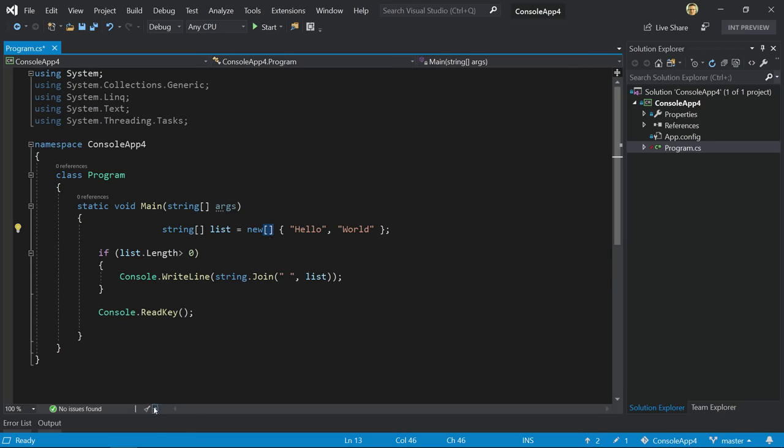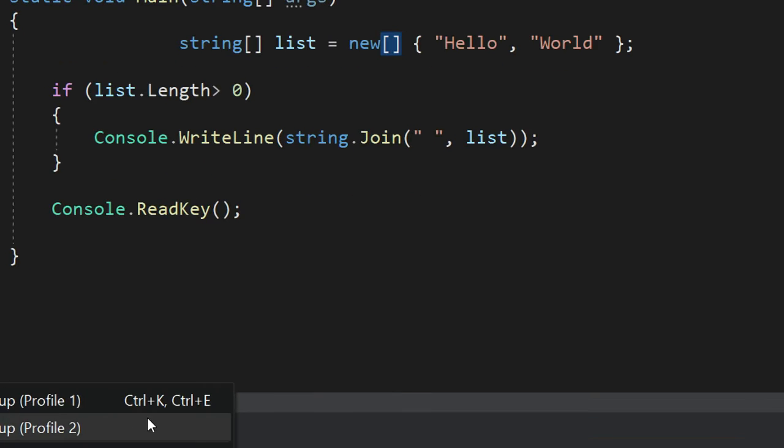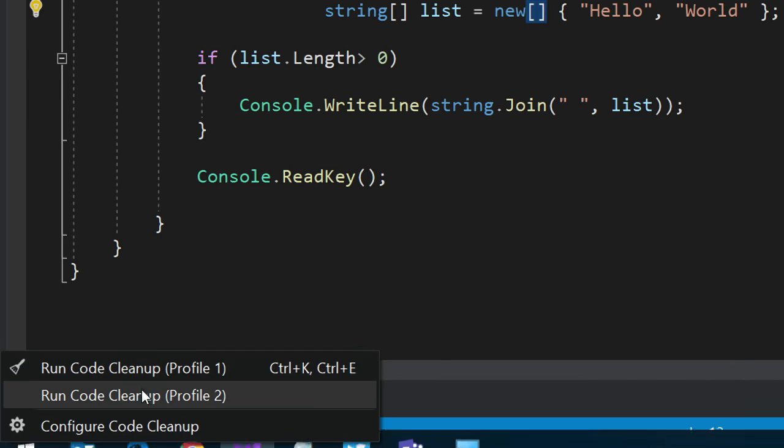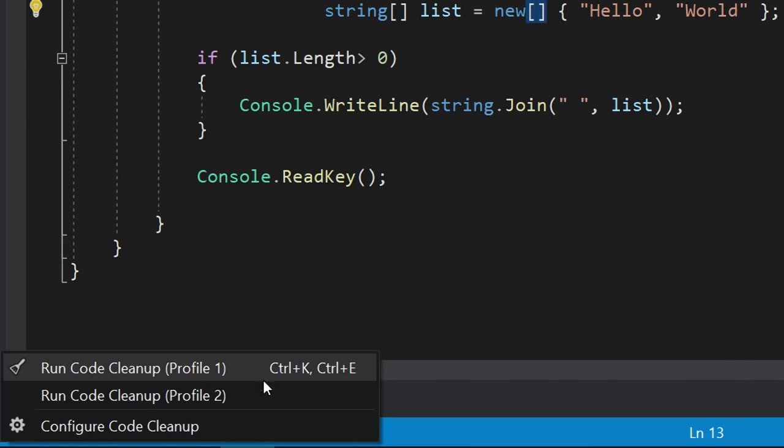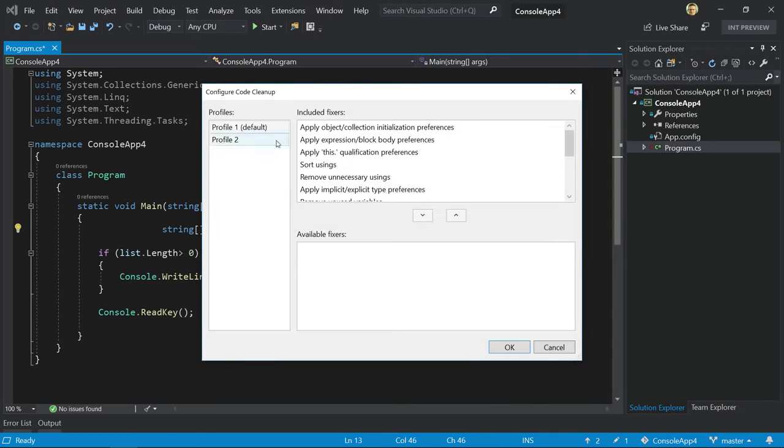And now I want to do the code cleanup. As a new feature down here at the bottom, let's zoom in a little bit, we can see that we have a couple of profiles for code cleanup that we can run. One of them has a keyboard shortcut assigned to it. And we can configure those two profiles in here. So I configured them to have a bunch of code fixers. Now these code fixers, I can remove them or add them back into what the profile will run. These include things like sort usings or remove unnecessary usings, a bunch of things.